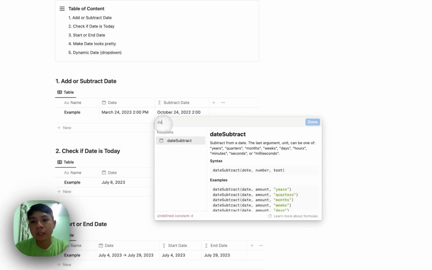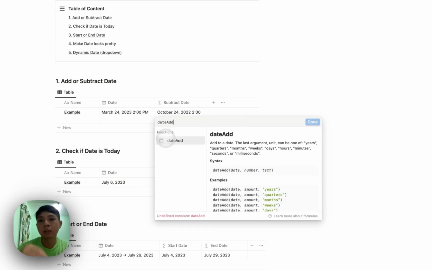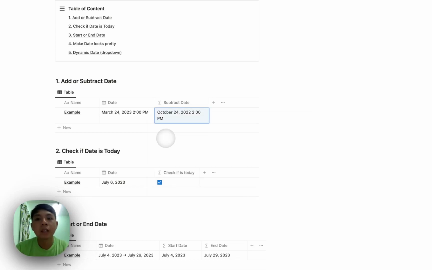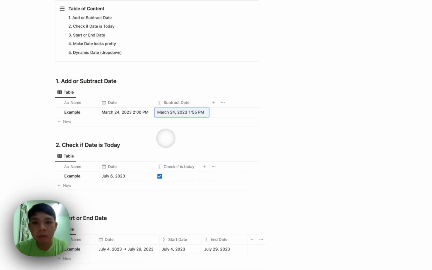Or the alternative is you can use date add, which functions the same. It's just that one is subtract, one is add. So yeah, that's it for the first example.